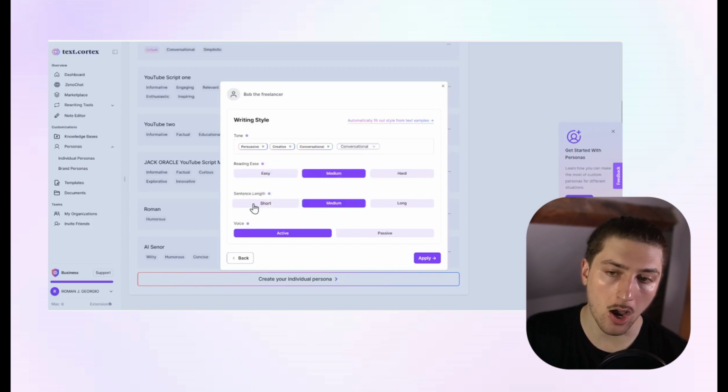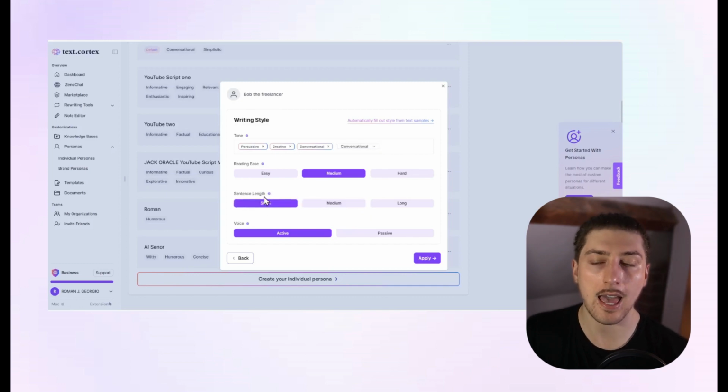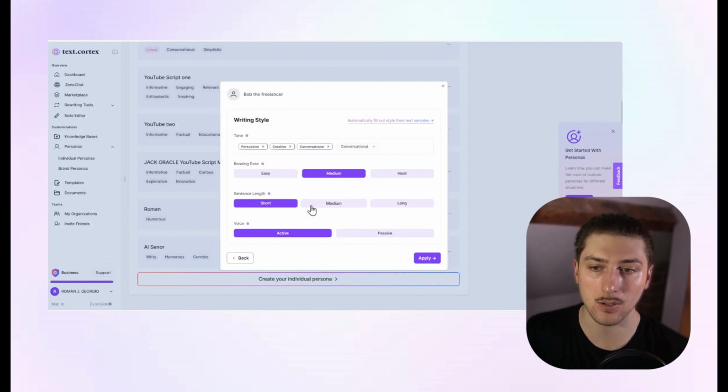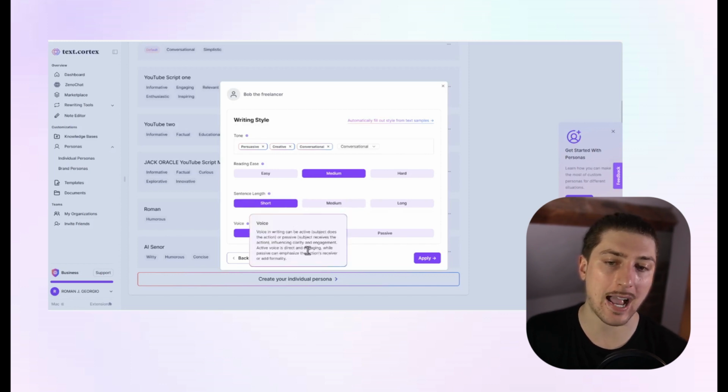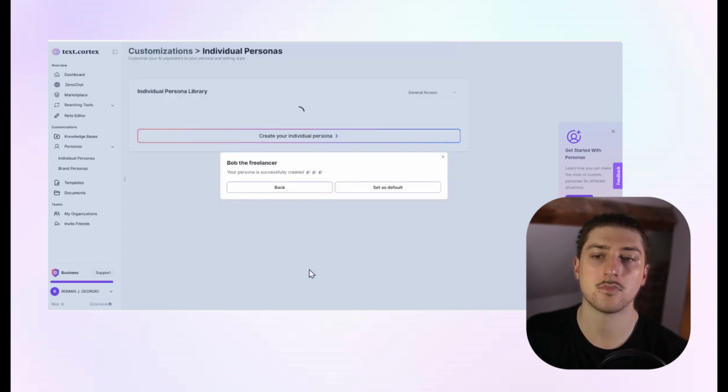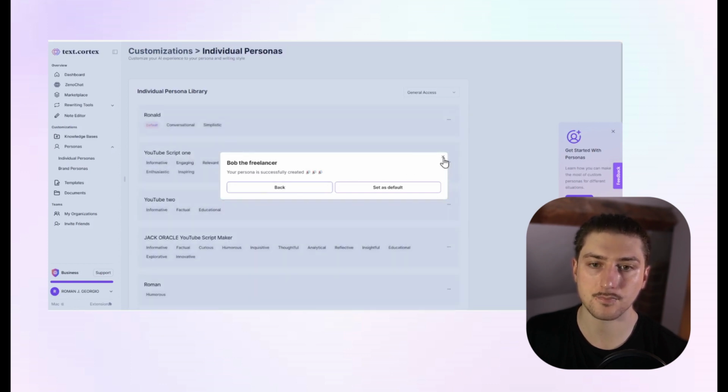Sentence length. I always go for short because I feel like AIs usually have really long sentences, and that's how you can kind of tell. Again, the difference between active and passive is active is going to be a little bit more direct, so it's probably better for negotiating. So let's apply. Nice. Bob the freelancer. Okay.